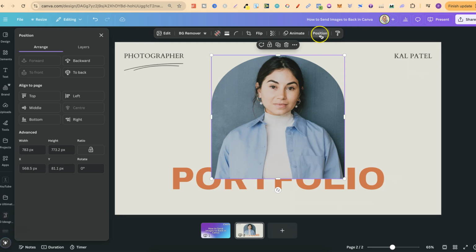different options. Now, the easiest way to do this is simply come in here on the left-hand side and simply click in on to back. And then that's moved it all of the way to the back.